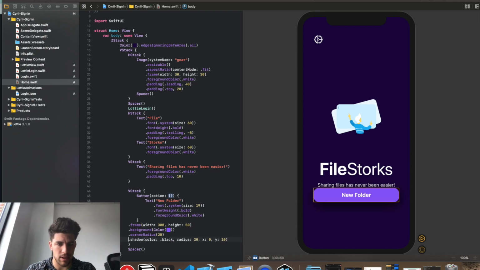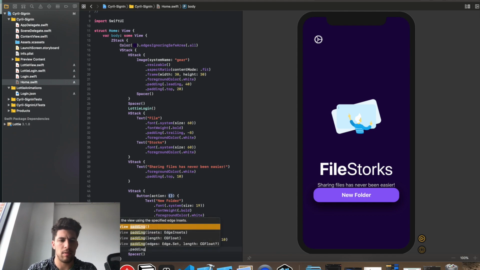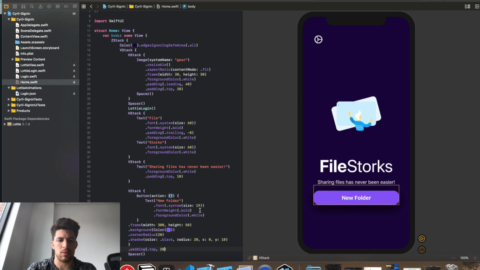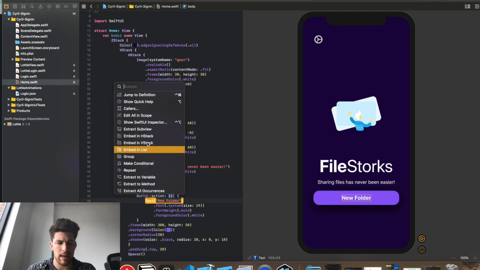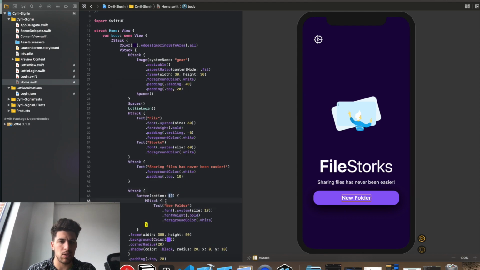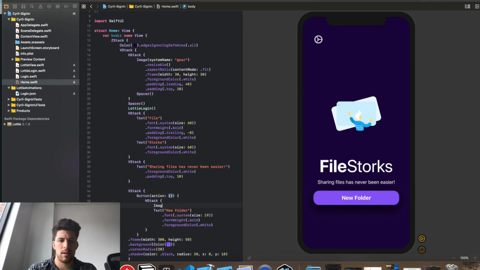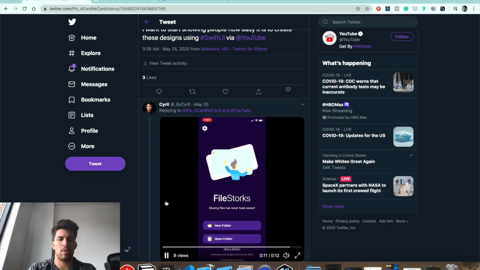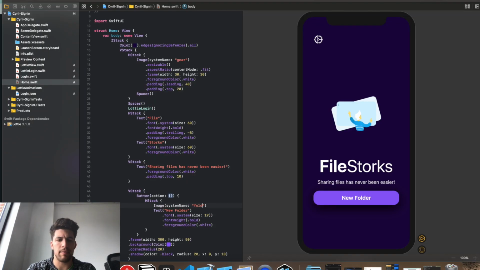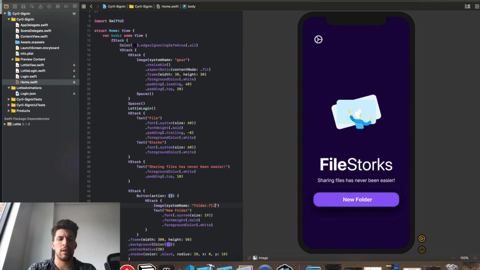Okay, nice. Looking good, looking good. And now we want to add some vertical padding to the top, and I think it's like 20. Yep. Okay, now we're gonna go ahead and embed this text, look how cool this is, into an H stack. And we're then gonna add an image and do system, and for this one, he has a folder. So we're gonna do folder.fill, I think it is.